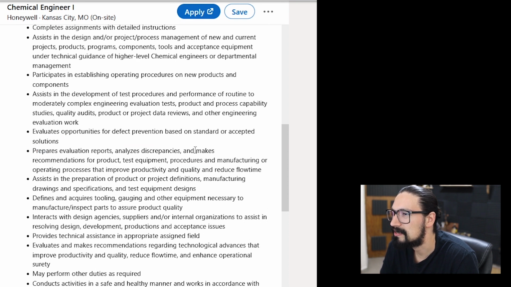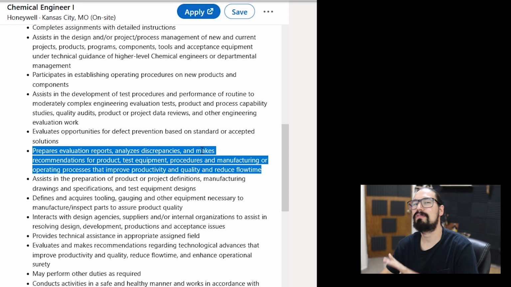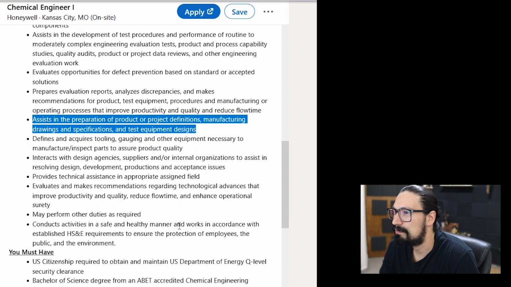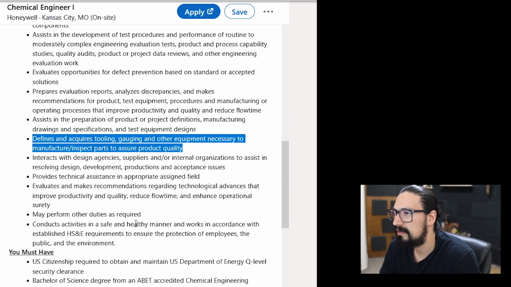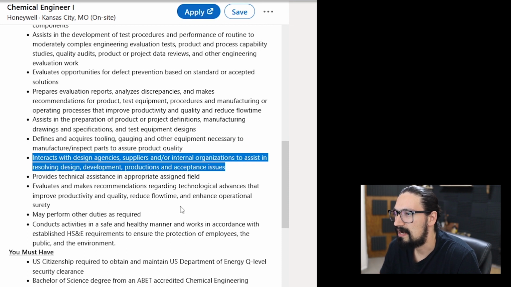Okay, this sounds interesting. Actually making reports is going to be classical process engineering all the way. Assisting the preparation of products, of project definitions, drawing specifications. This sounds also like an actual engineering job. Defines and acquires tooling, gauging, and other equipment necessary to manufacture, inspect parts too. Okay, yeah. Interacts with design agencies.